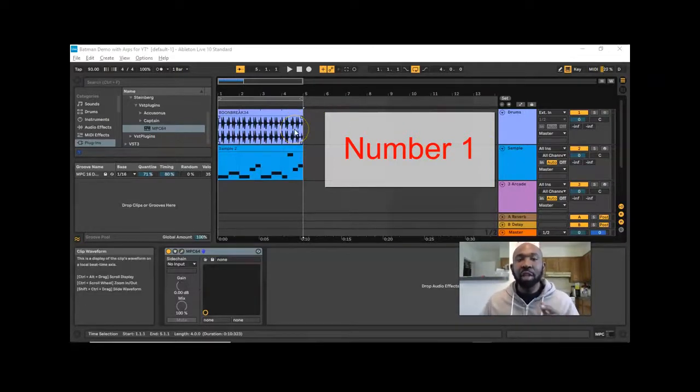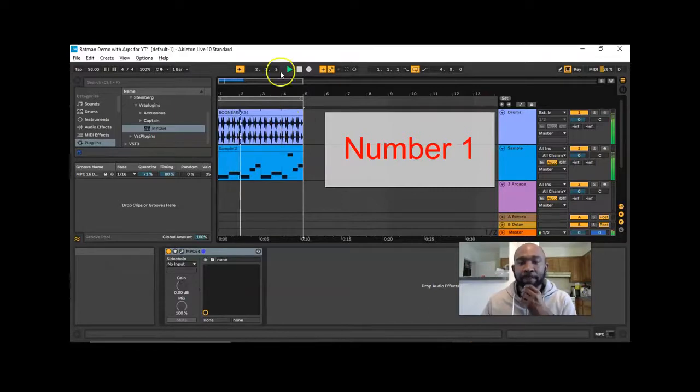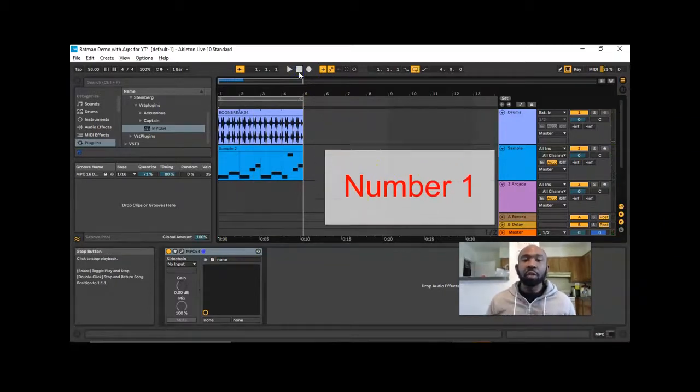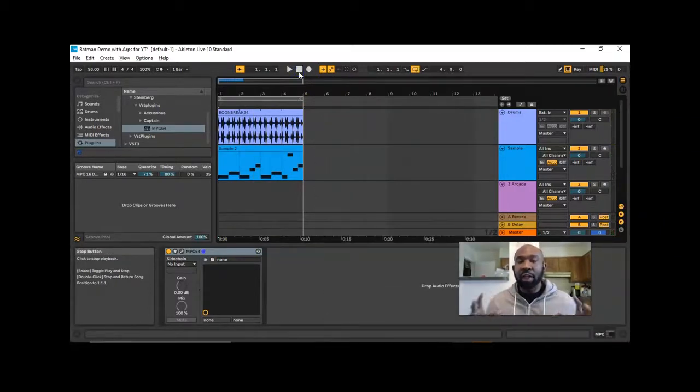This was a beat that I made already, or part of it. I'm going to just play it back. All right, so it sounds pretty good, right? Part of the reason why it sounds good is because I've given it enough space to do it at once.